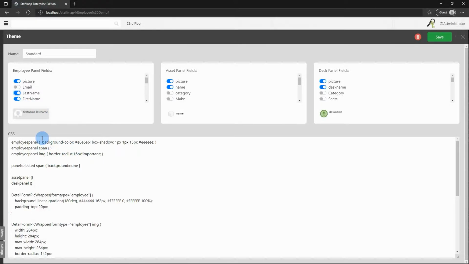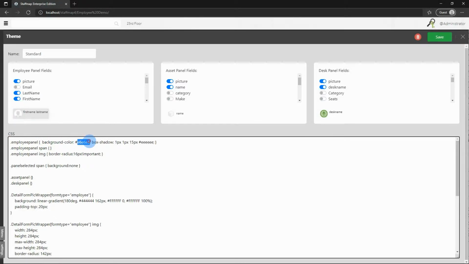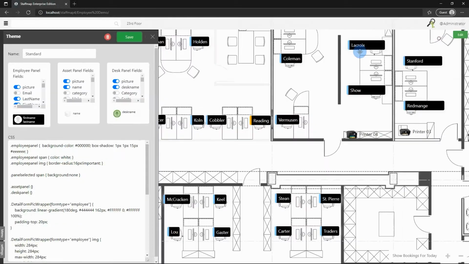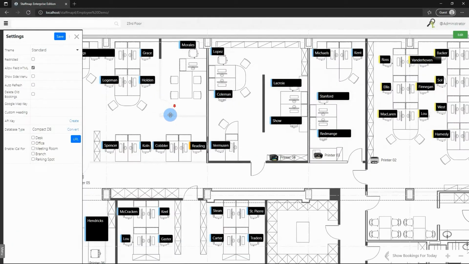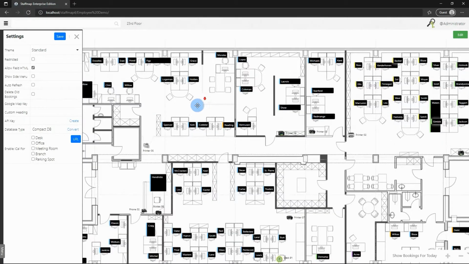But I can do something like just adjust the background color of the panels. Maybe if I think they're a little bit too light for the floor plan, I can jump in here and make this black. And then I can make the color of the font white. And again, I can save that at the top. And we can see that immediately shown on the floor plan as well.